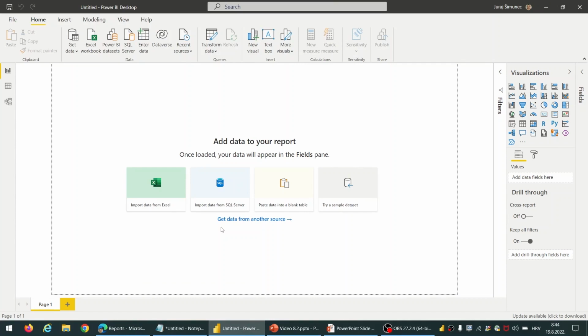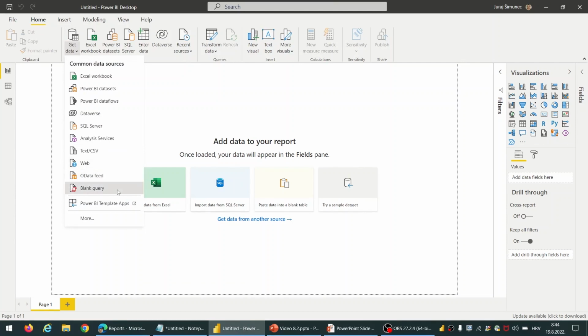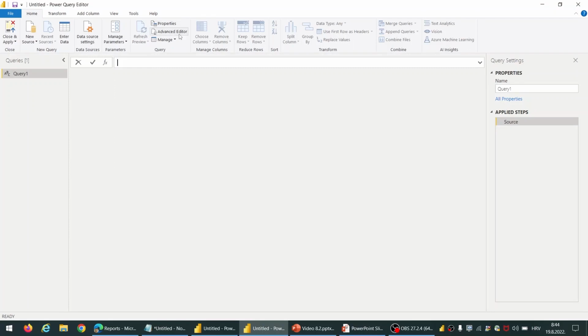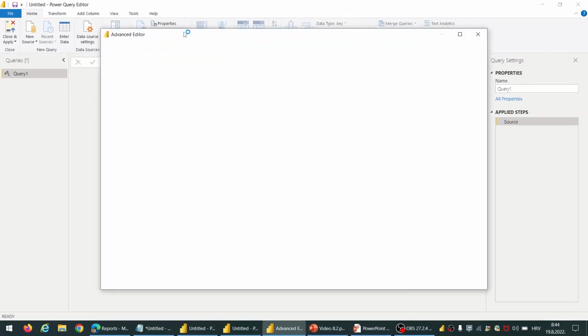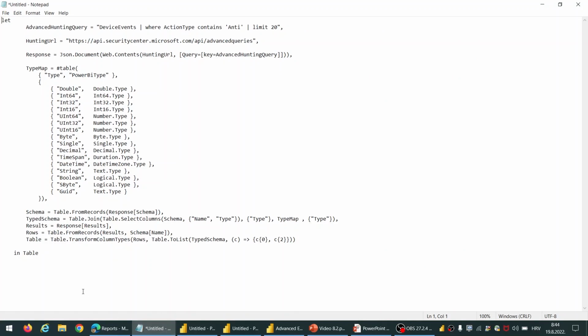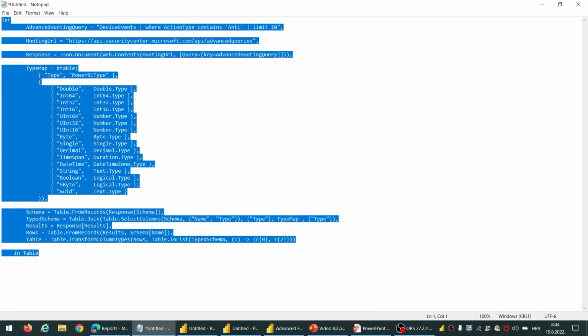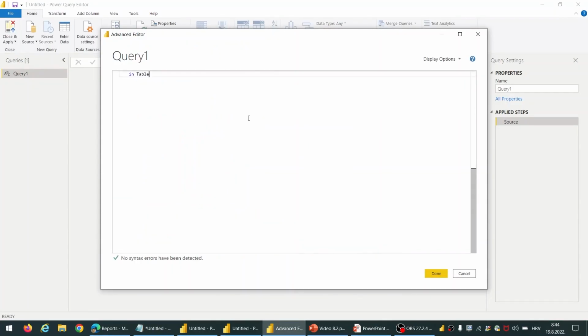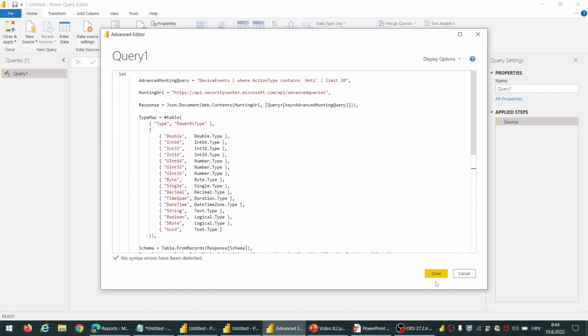Now I am in Power BI and I will select Get Data. Here I will select Blank Query. Next, when Blank Query opens, I will select Advanced Editor. I will just erase these default statements. And here I will paste this sample which is provided by Microsoft official documentation. So let us copy and paste this in the Editor. Here, now I have pasted it here. And I will select Done.